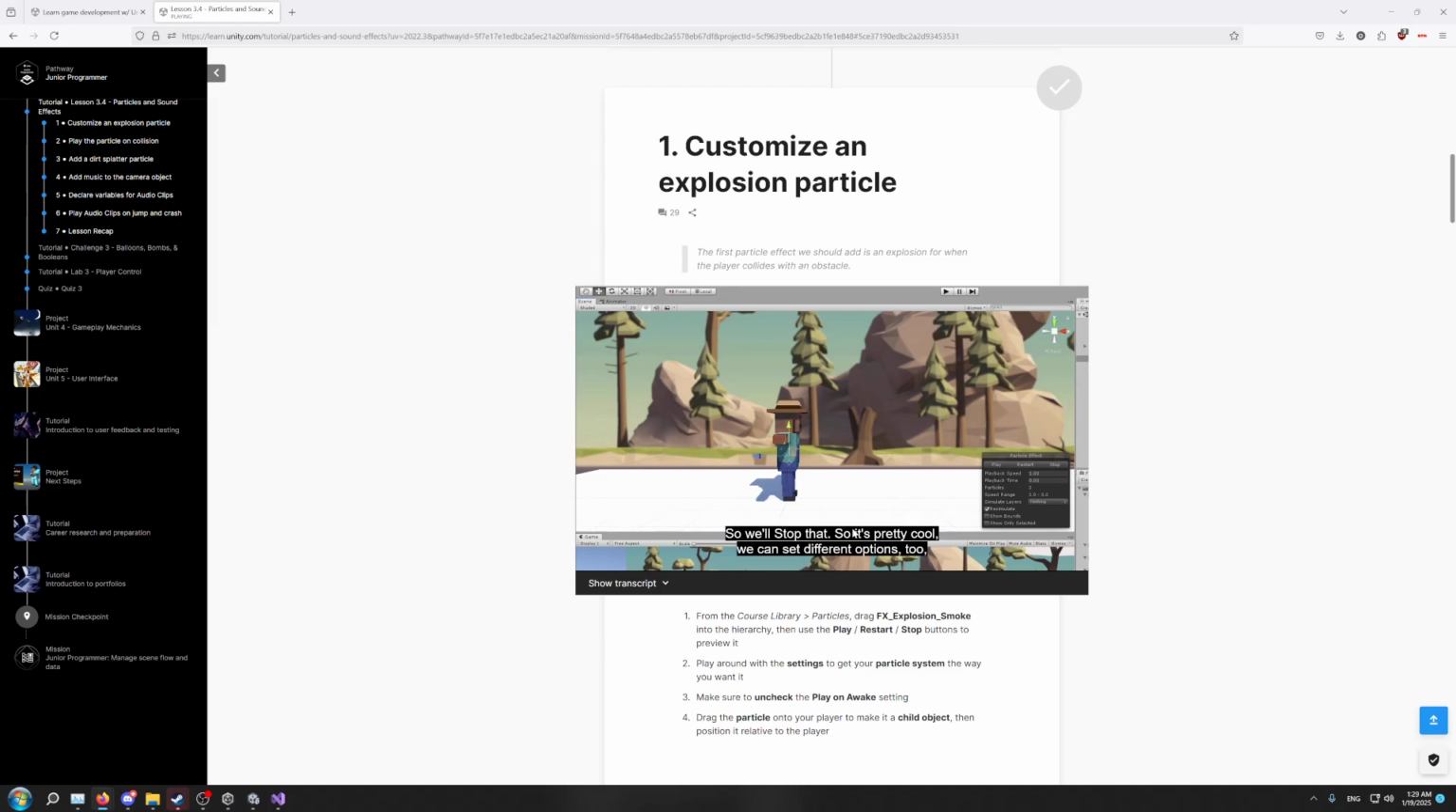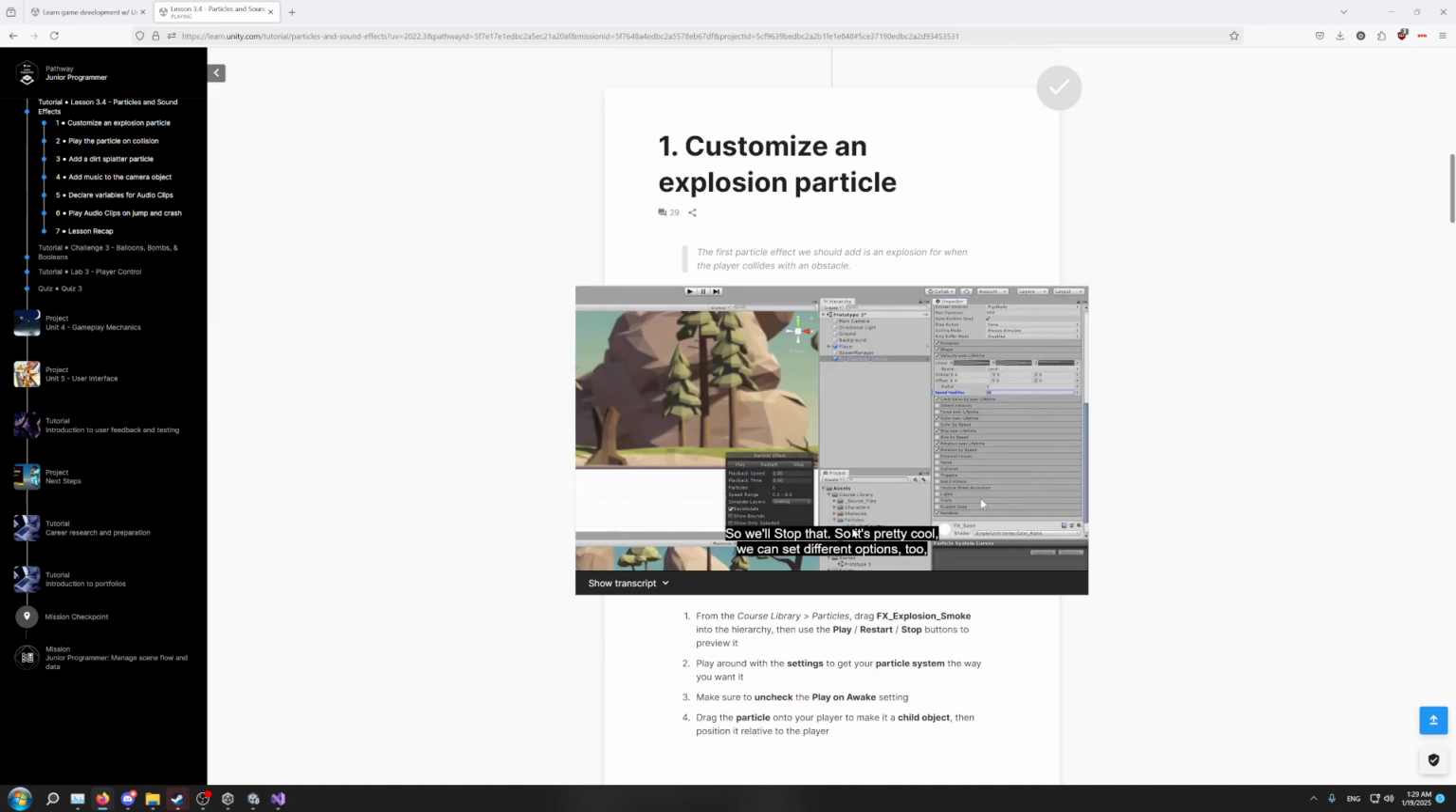So we'll stop that. So it's pretty cool. We can set different options too that we want. So we could change the colors if we wanted to. We could change how they actually expand. All of these other different options.